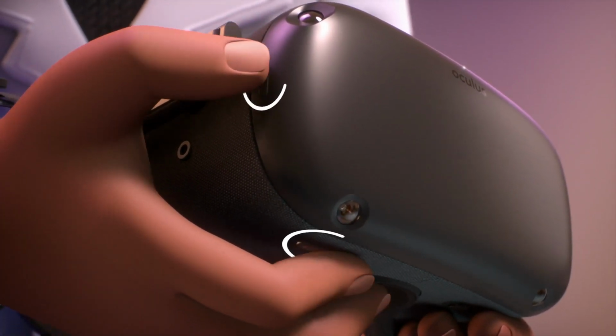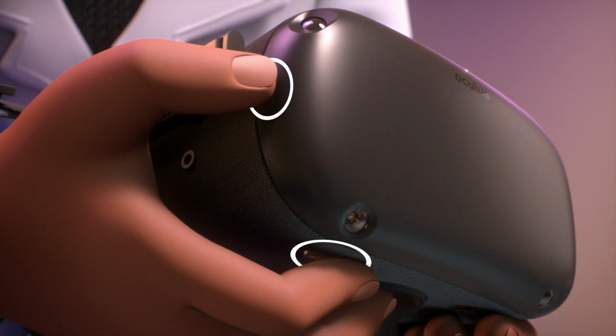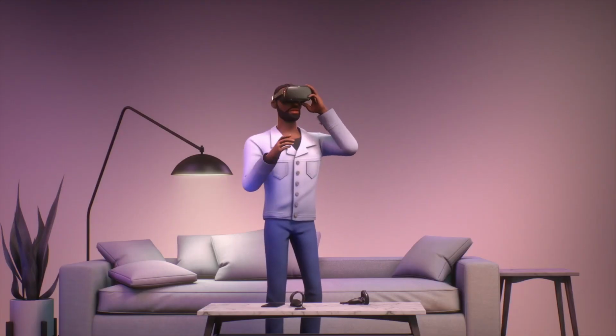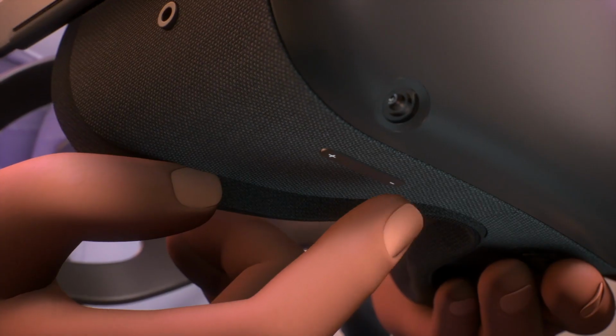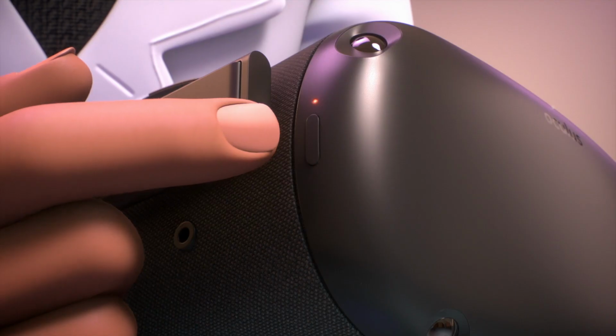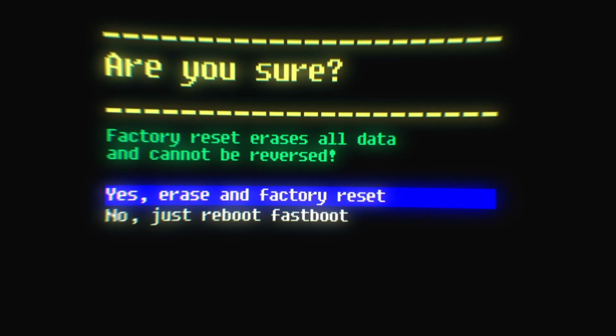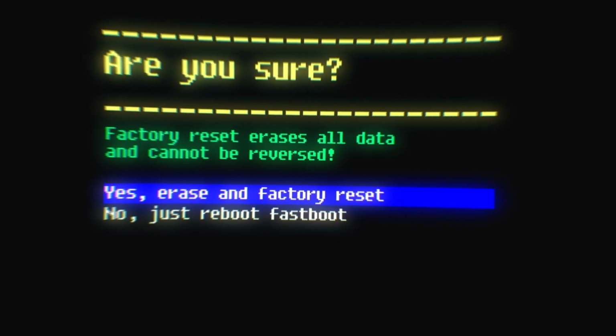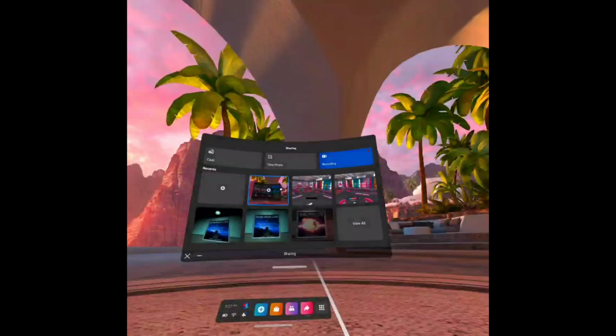Hold the power and volume button on your headset down simultaneously until the boot screen loads on your headset. Use the volume buttons on your headset to highlight factory reset, and press the power button. Use the volume buttons on your headset to highlight yes, and press the power button.